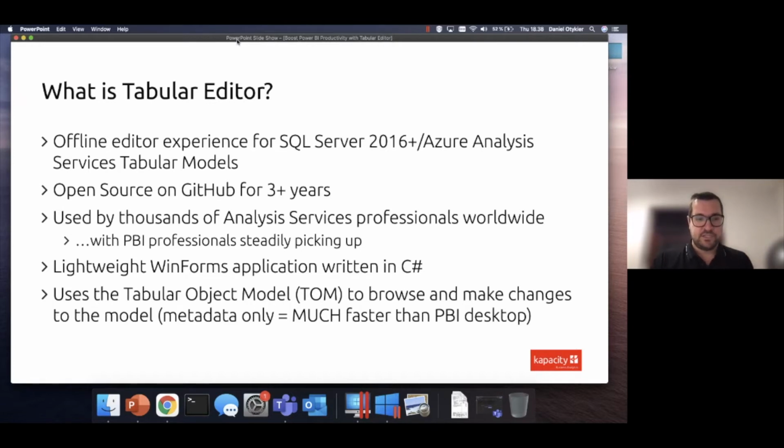The tool itself is a lightweight WinForms application written in C#. The download size is just 3 megabytes, so it's a very, very lightweight, small application that you just download and install. And it uses something called the Tabular Object Model, TOM, in order to browse and make changes to the model metadata. So TOM is actually an API provided by Microsoft, which makes it possible to make changes to the model metadata, so the tables, the columns, the hierarchies, and so on in the model in a programmatic fashion.